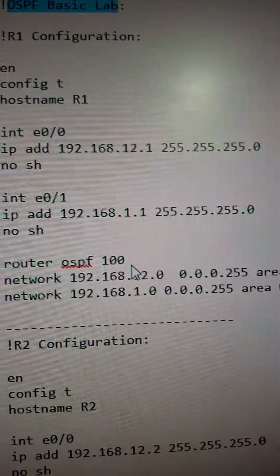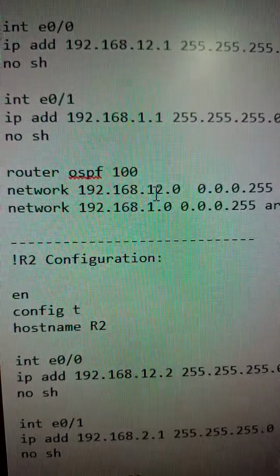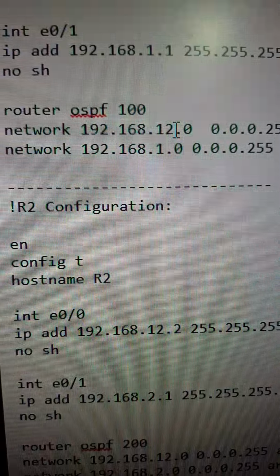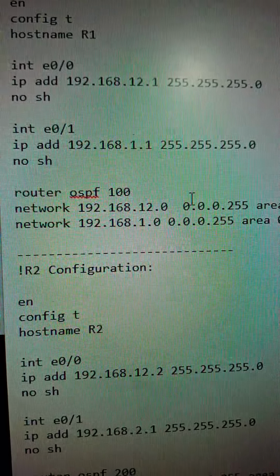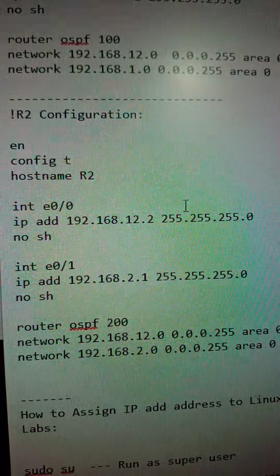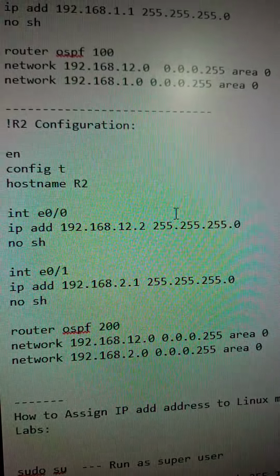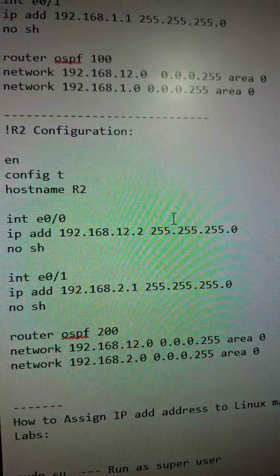We use one side as 100, another side we use as 200. If you see here, we use 200. So we enable OSPF by using the network command here, and you can see here also we assign the network command. We use the network command here also.